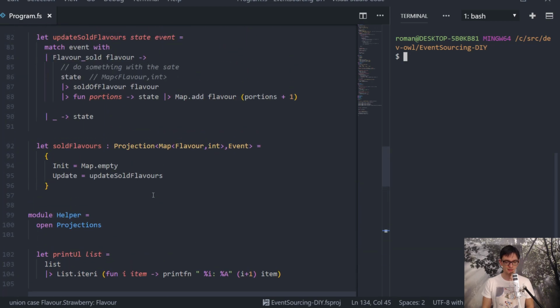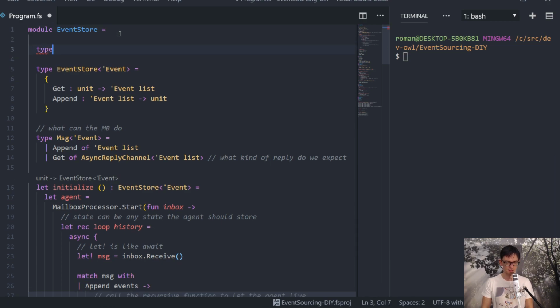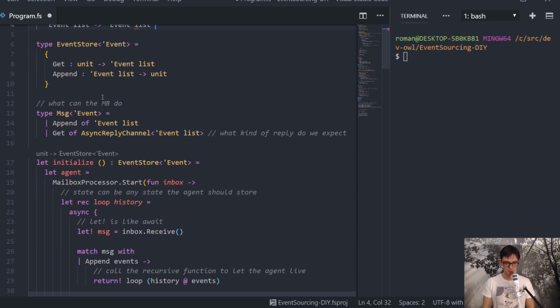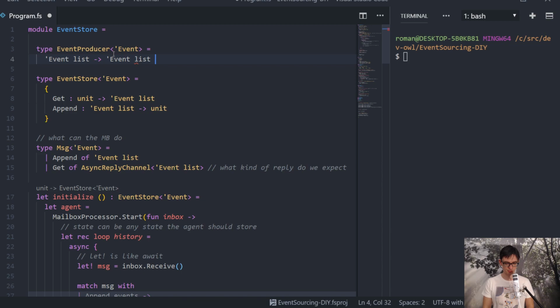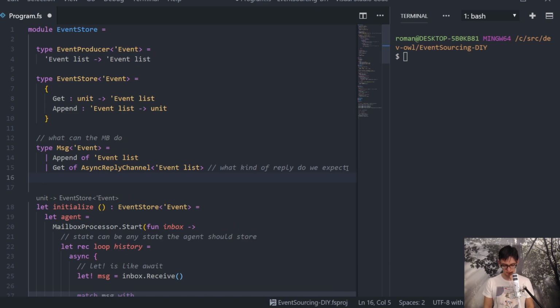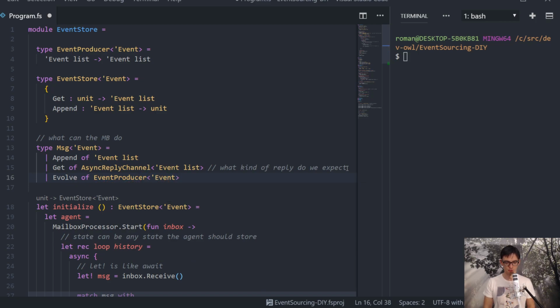So let's implement the first part of our domain logic. The first thing we need to do is to actually create the type event producer we were talking about all the time. So it's an event producer for some generic event, and an event producer is a function from a list of events to a list of the same event type. And now we can actually use this event producer in here and give our agent a new function to work with. So what we could do here is we could say, now we use this evolve message I was talking about, and this evolve message just gets an event producer for the events we are actually working with.